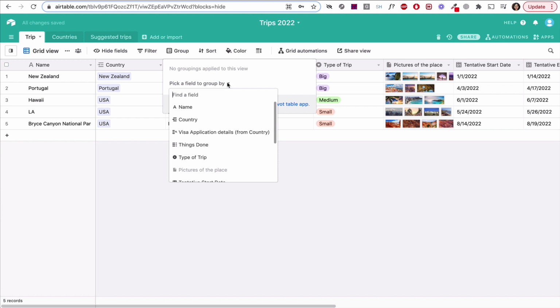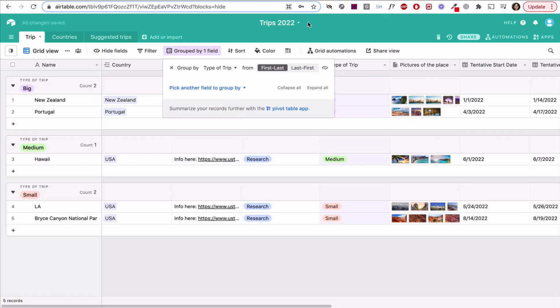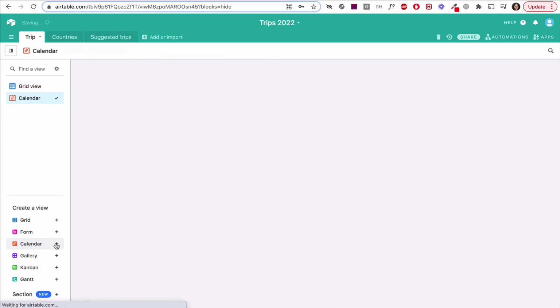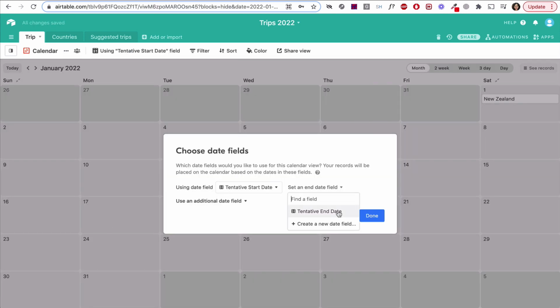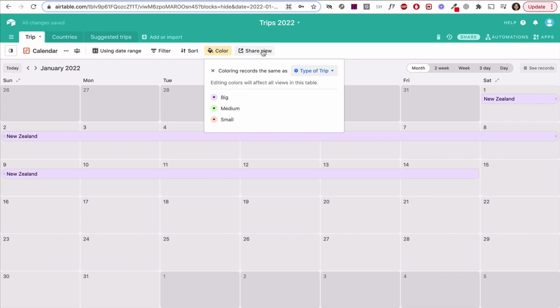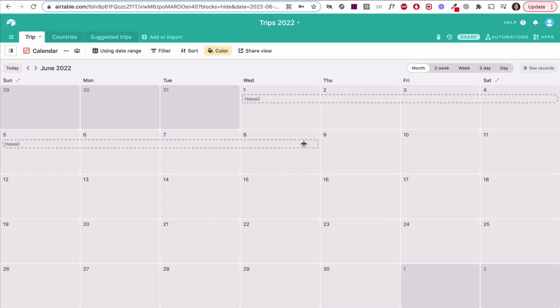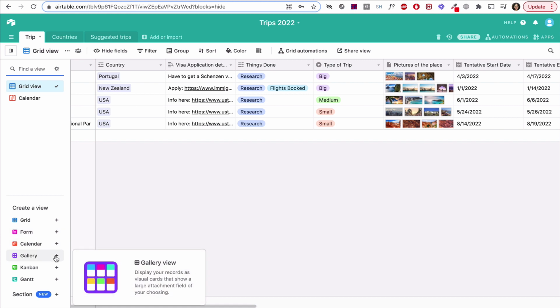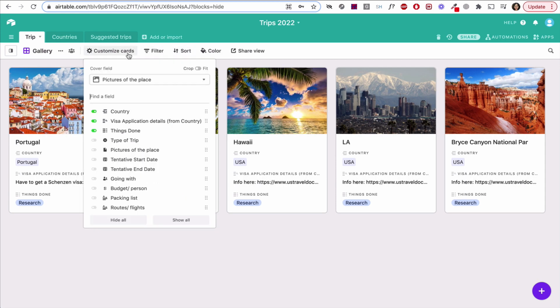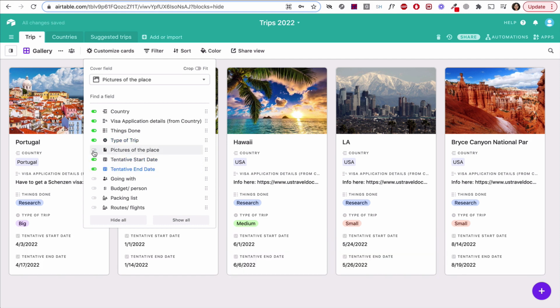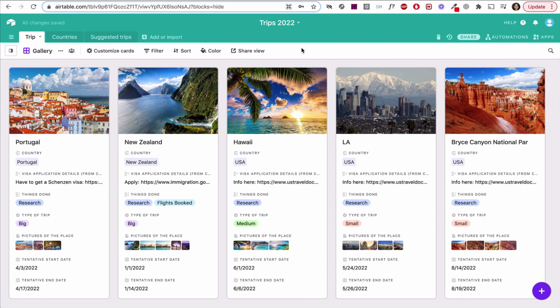Within the grid view, I can group by type of trip. So I can see how many small, medium, and large ones I have. If you have a lot of data, you can see how useful something like this can be. I can see all my trips in a calendar by adding a calendar view. The best part about views is if I want to move around any of these dates, I can do that within the calendar itself. Or I can visualize it as a gallery. I can customize individual cards by adding more information. Wow, take me to all these places now.